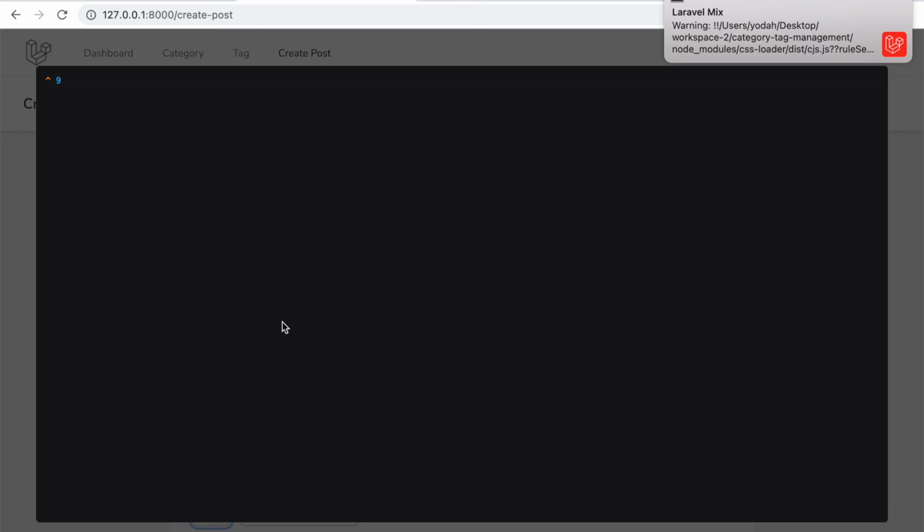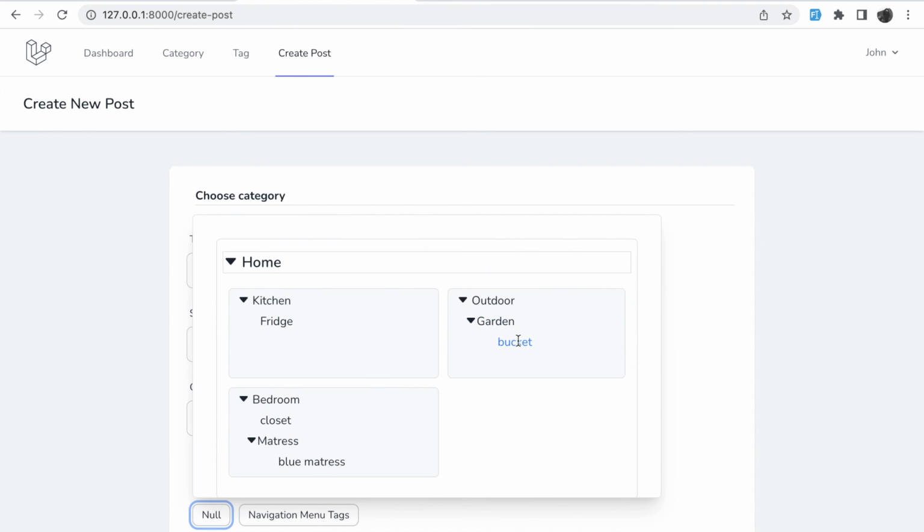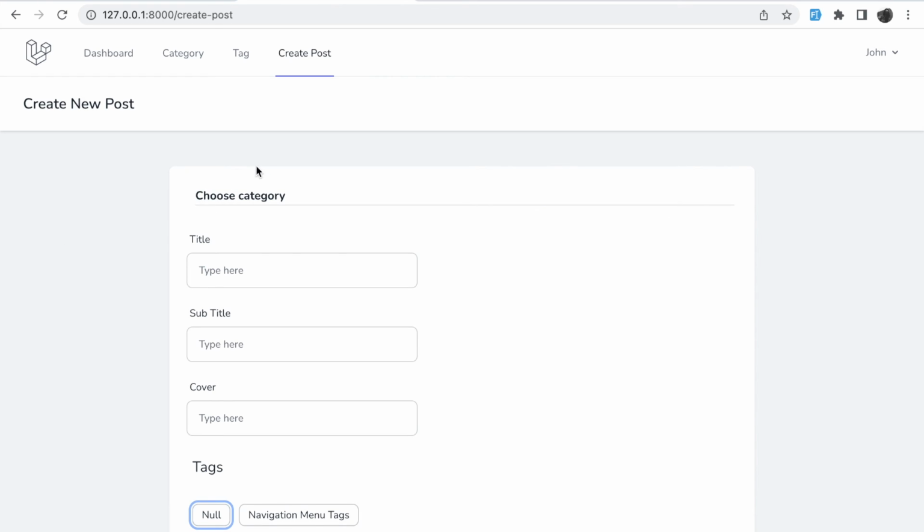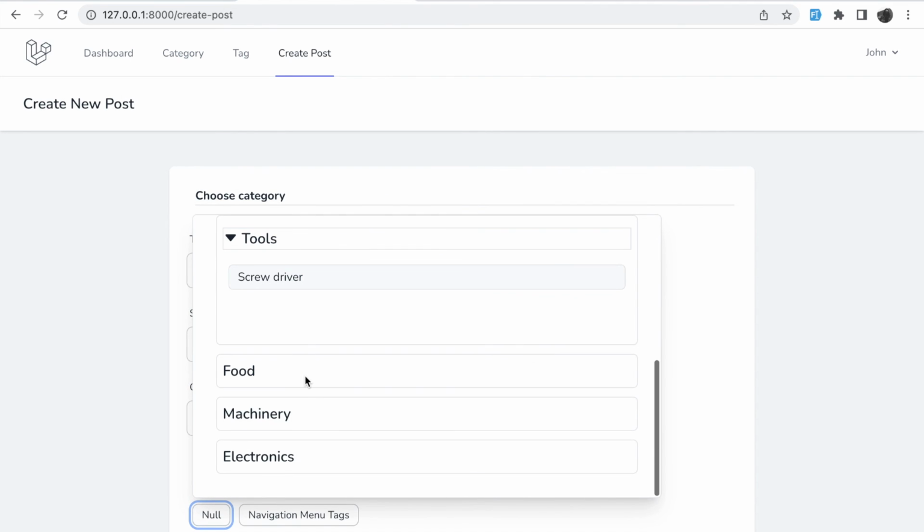Now if you go back and refresh, now if you click on the home, no effect. On the list child, we're now having an effect. On the bucket, effect. In here, true. On the blue mattress, effect. And on the closet, we're gonna have an effect too. Now we're able to pass our data to our backend.